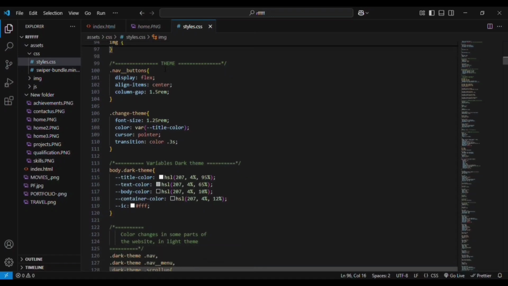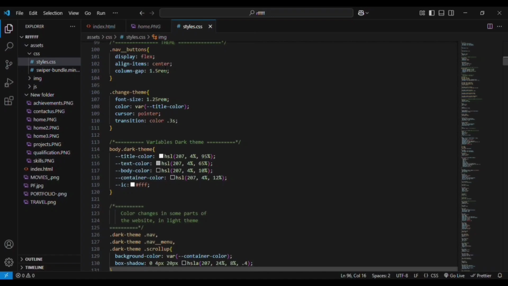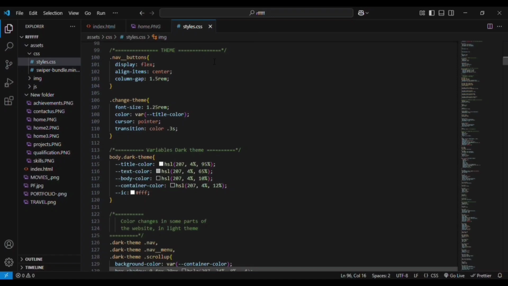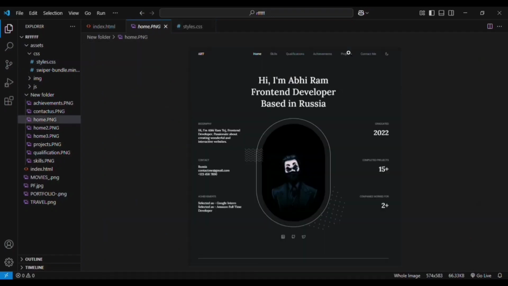Then for the theme element, we are using these nav buttons: display equal to flex, align-items center, column gap is 1.5em. This is for the mobile version. So what happens is the nav buttons elements will be aligned in the top menu. You can see beside the menu elements, the theme button is located exactly at the center of the row.